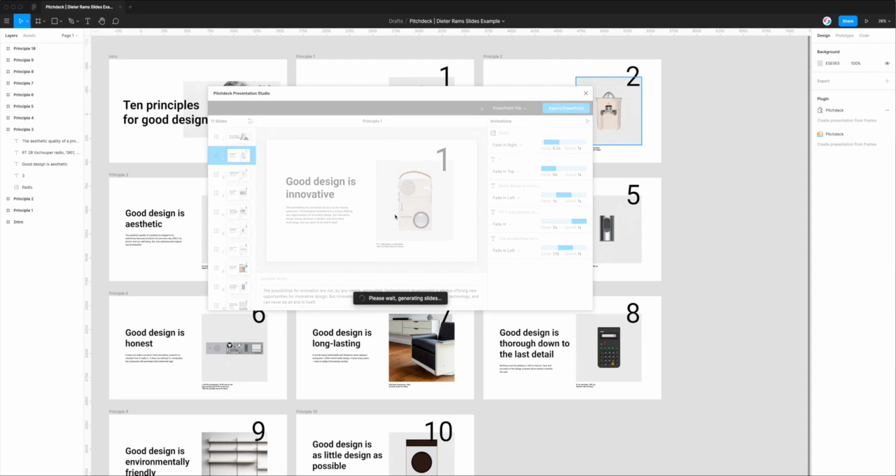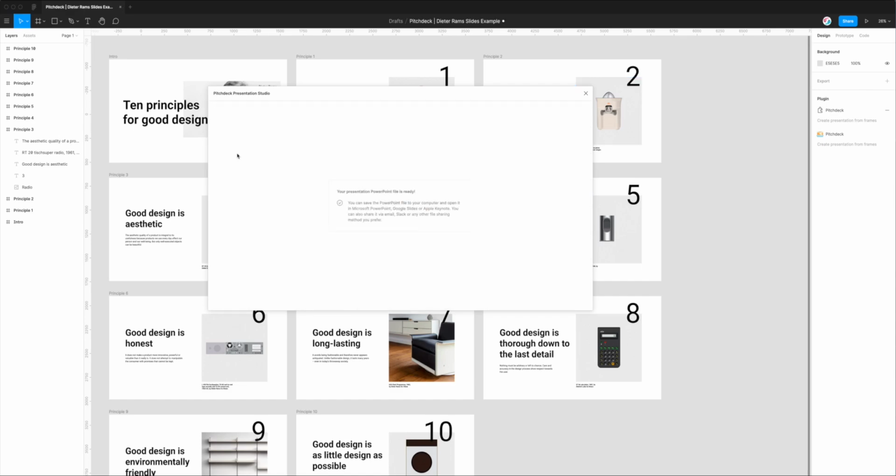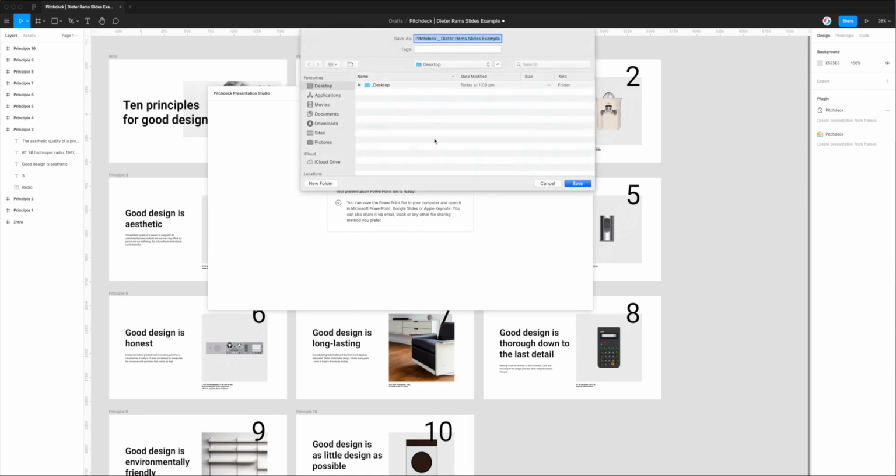And what this is going to do is it's going to generate slides for a PowerPoint file. That's a native PowerPoint file that's going to come out of Figma in just a moment. So it's going to take all of our Figma designs and put them into a PowerPoint presentation. So you can see here, it's just prompted me to save a file. So I'm just going to save that to the desktop.